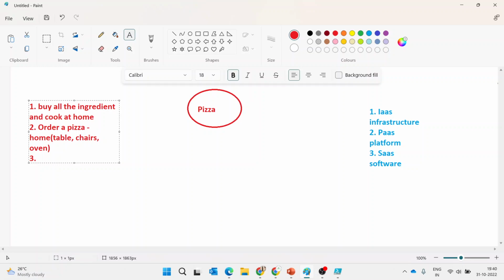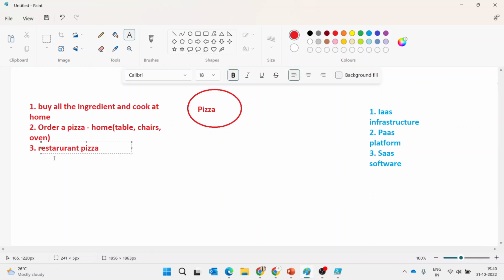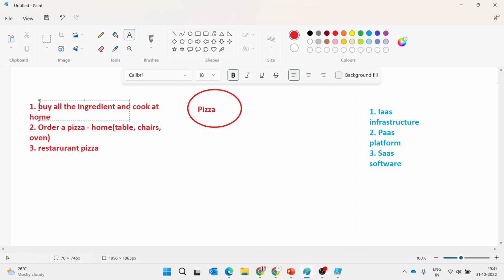The third thing is, you can directly go to the restaurant, order, and have your pizza. If you consider the three ways, ideally the easiest way is the third way, because you can directly go to the restaurant and take it. Whereas if you wanted a crispy pizza, you can order a pizza, add some toppings on top of it, heat it, and have your pizza. And if you wanted to do everything on your own, then you will buy all the ingredients and cook your pizza at home.